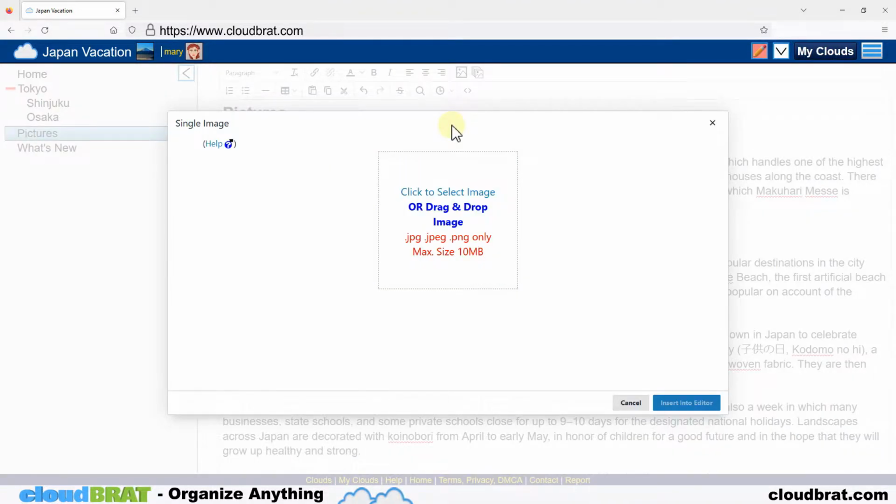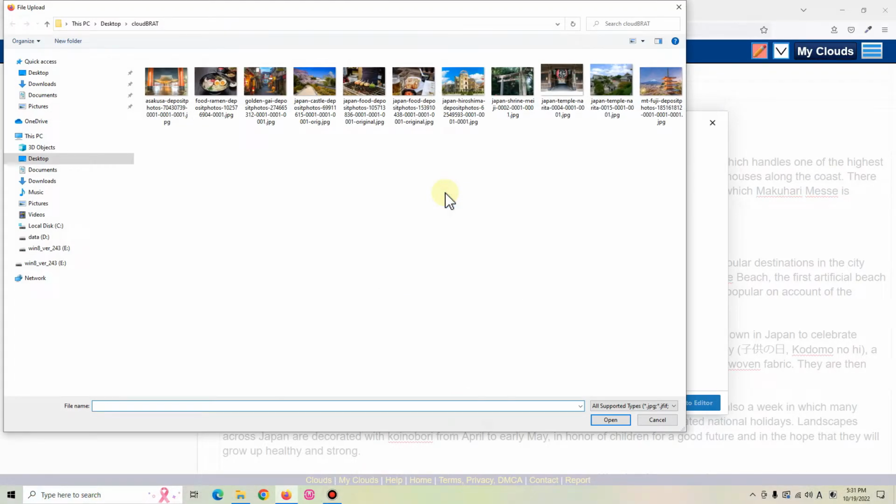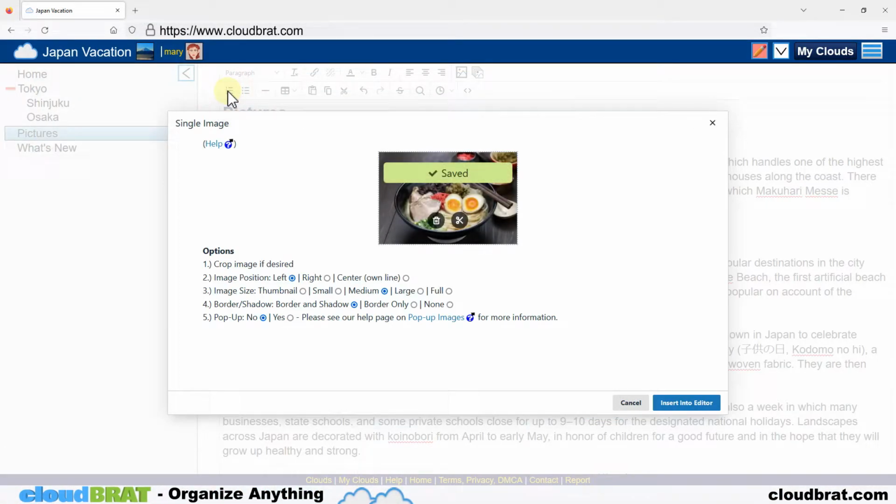The single image dialog box will pop up. You can either click here or drag and drop images here. I'm just going to click here. To select an image from your device, click on the image and click Open, or double-click the image. This time I'm going to leave all options as is and just click Insert into Editor.